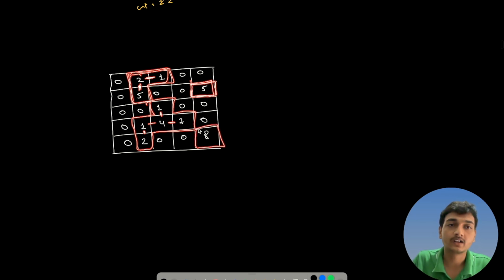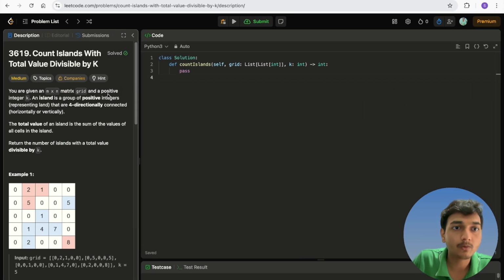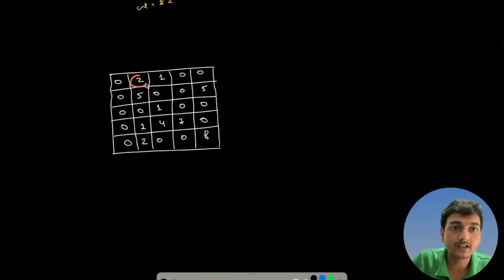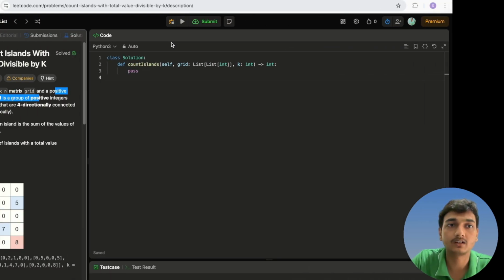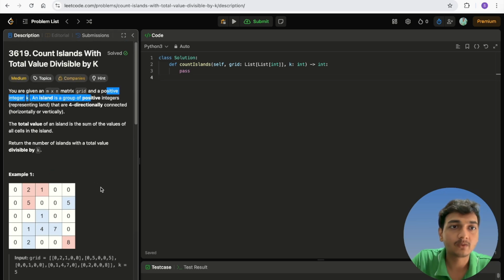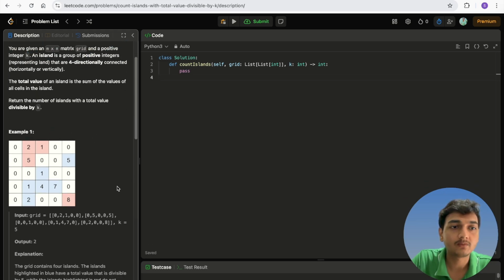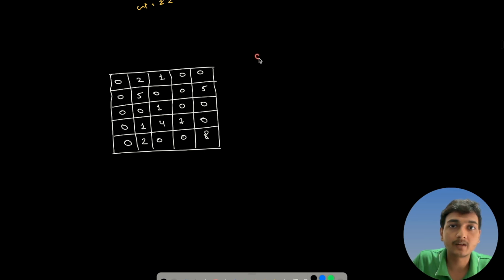Now, what we have to find? Among all these islands, whatever values are present, we have to sum them up. So an island is a group of positive integers. We have some integers given in the land, we have to determine the sum of it, and check if that sum is divisible by k, which is 5 for this test case. If that sum is divisible by k, then we increment our counter, and in the end we just return this count, the number of islands divisible by k. So I hope the problem is clear to you.